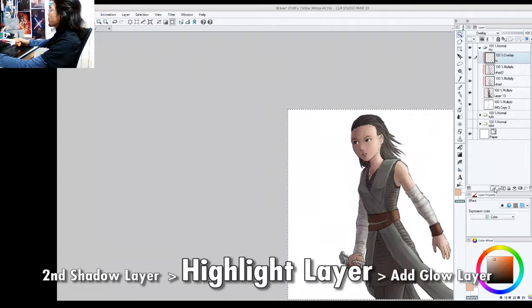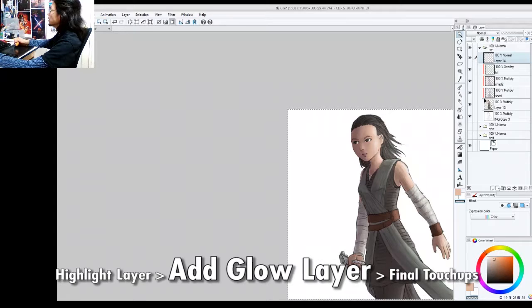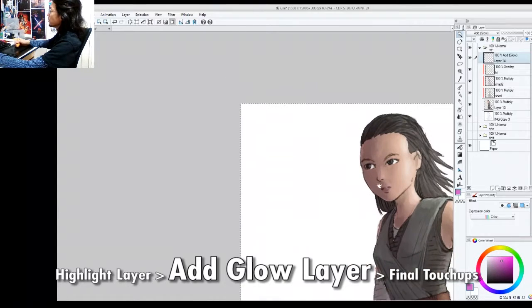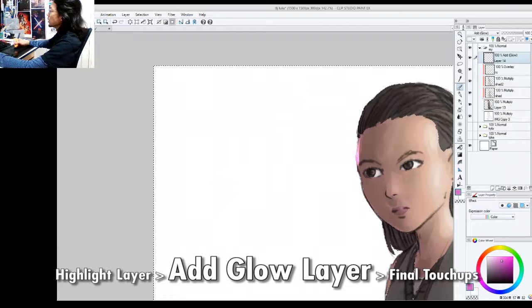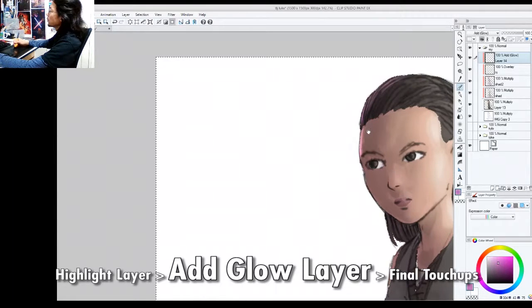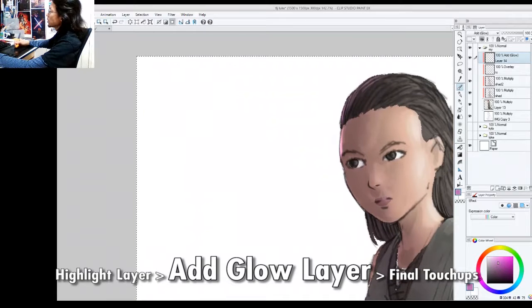Okay, and then the next thing we're going to do is add an add glow layer. And this is where, again, we use, this time, a brighter purple, just playing off of the purple we put on earlier. Let's see how this looks. Again, don't forget to turn on clip at layer below. Make sure that any lines that go outside are clipped off. So here you can start to see where the highlights really pay off.